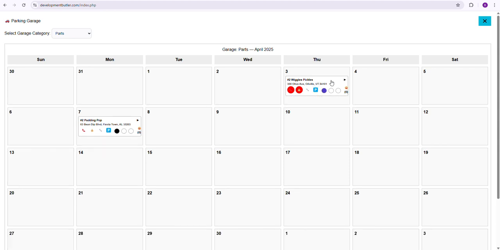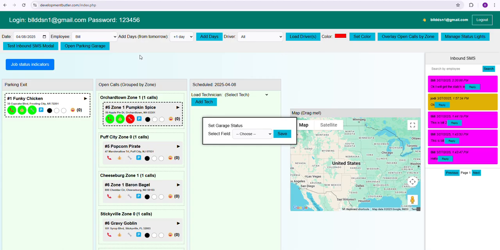That button is not there yet. When it exits the parking garage, it will come here to the parking exit. This is basically a call that we have received parts on. We'll be able to then schedule it. How this works is this is a parking exit, which means a call that's been unparked. These are open calls. These are our current calls for the day.